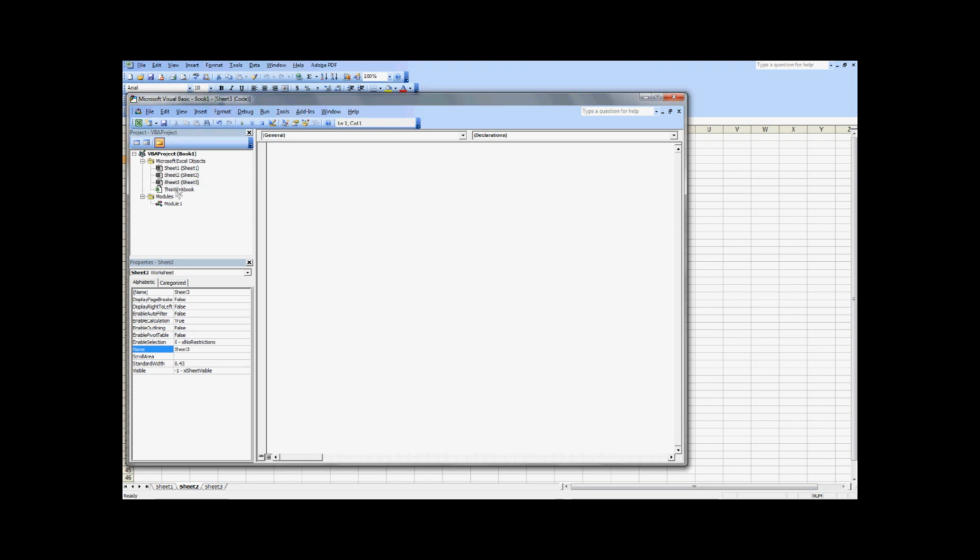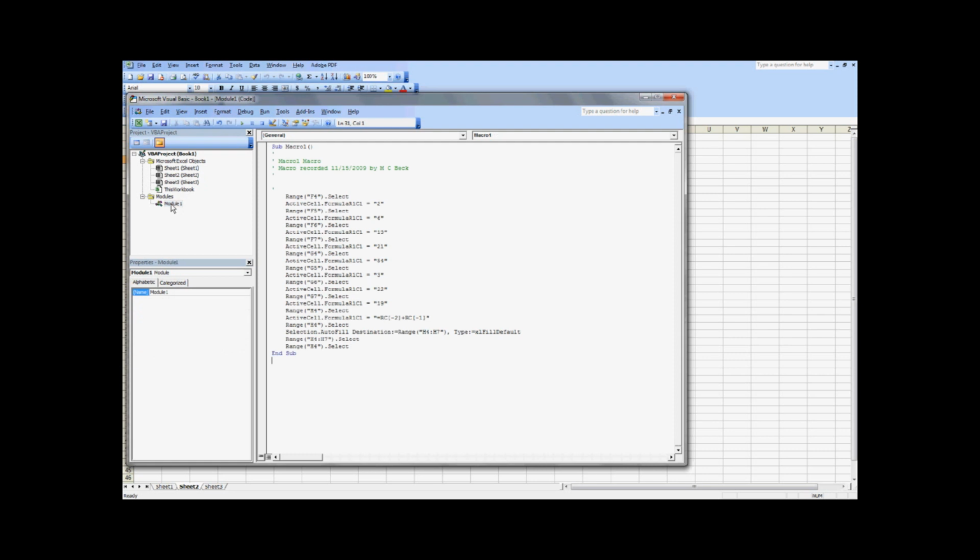You can embed code in these other sheets if you want to, or you can click on this module right here. This module that we created, see, it's called Sub Macro 1 right there. Remember when we named the macro Macro 1, and remember the description that we had? It said this right here: macro recorded 11/15/2009 by MC Beck. So this is Macro 1. This is everything that we did deciphered into Visual Basic for us already.